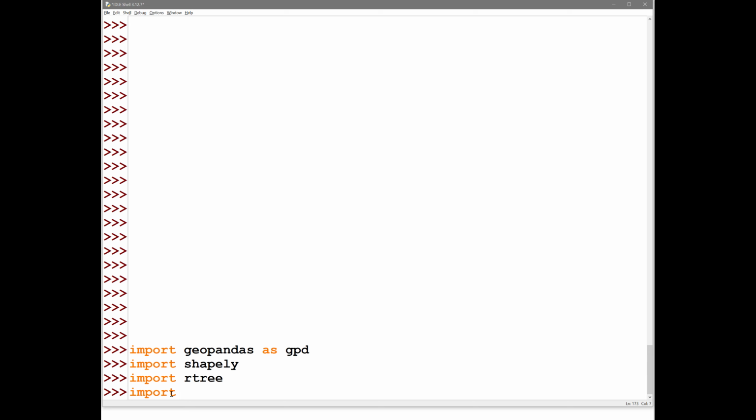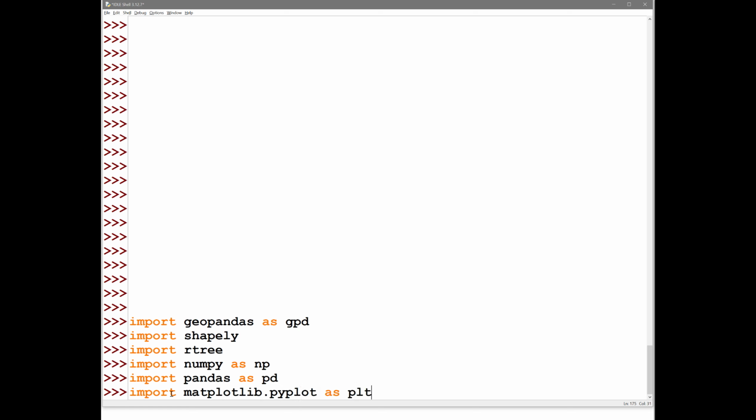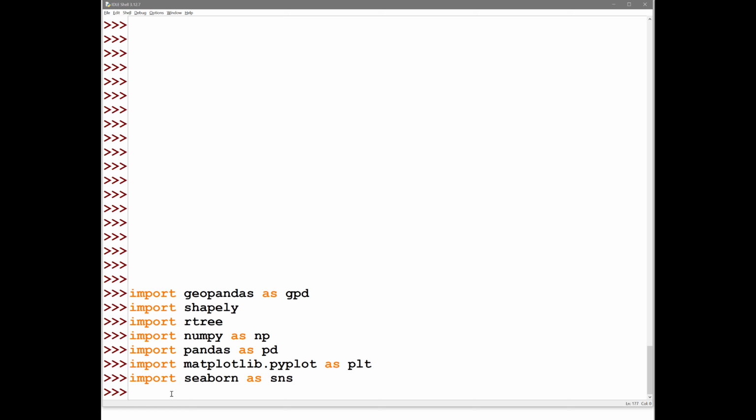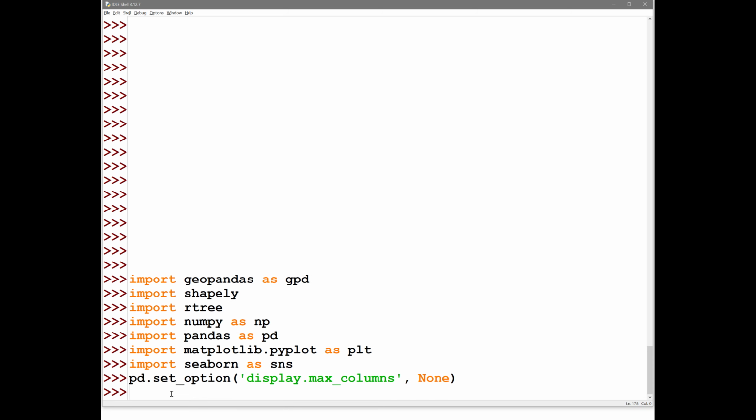analyzing data or doing graphics. So NumPy as np, pandas as pd, matplotlib.pyplot as plt, Seaborn as sns, and I want to not have columns dropped from my pandas data frame display. So I'm going to do my usual set option of display.max_columns to None. All right, well, so far so good.